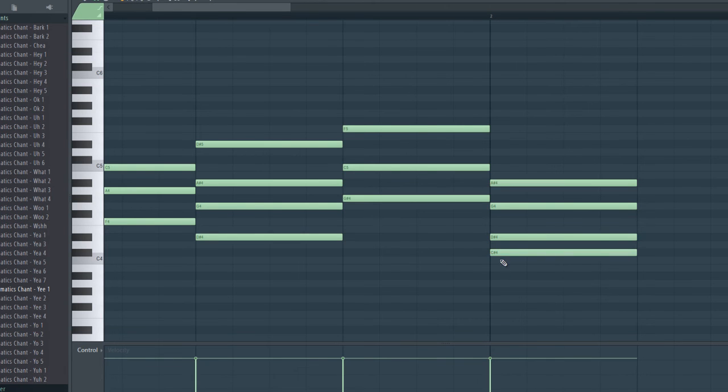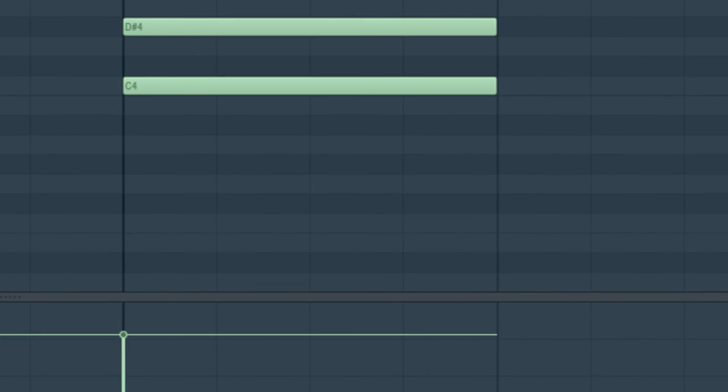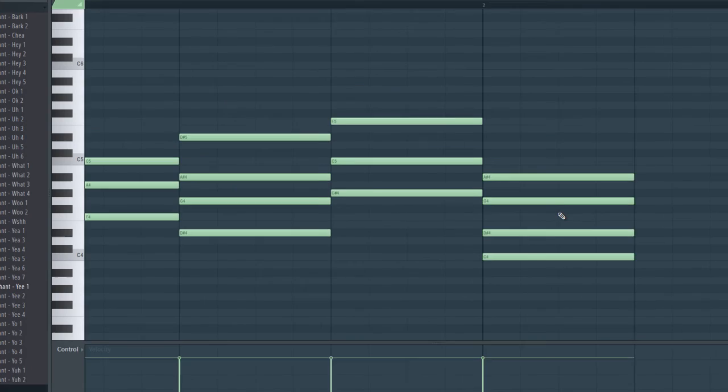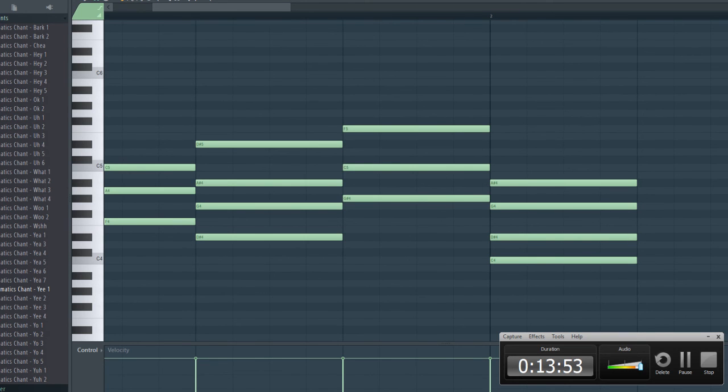So yeah, as you see, or in a C chord right here, since C's in the scale. I'm not sure how it's going to sound, but we'll find out right now. So-so, it fits, right?